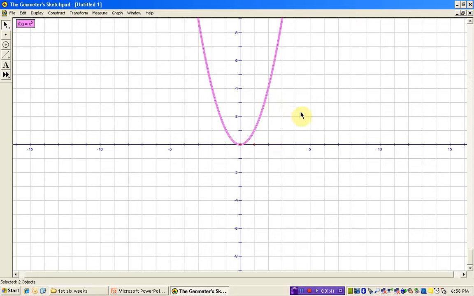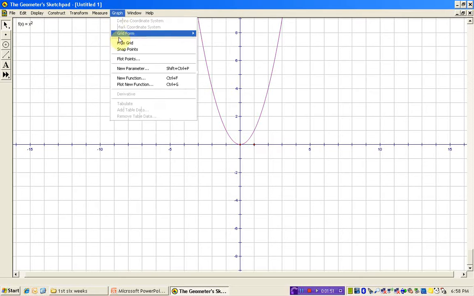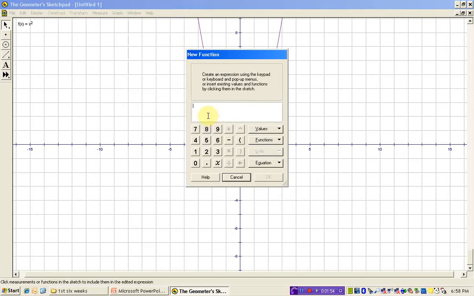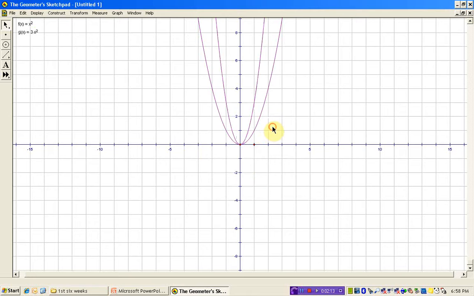I'm going to click off of the function to unselect it. And the second function we're supposed to graph is y equals 3x squared. So I'm going to do that again. Go to Graph, Plot New Function, and this time we'll type in 3x squared instead of x squared. 3x raised to the second power. And we can check to make sure that this does look like the function that we're supposed to plot from the PowerPoint. OK again, and unselect.